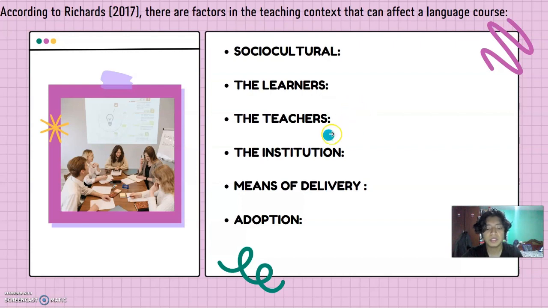Next is the institution, which refers to the educational organization where teaching takes place, encompassing educational philosophy, available resources, and assessment policies. Means of delivery refers to the methods and tools used to deliver educational content, such as pedagogical approaches, technology integration, and organization of the learning environment. And the last is adoption.